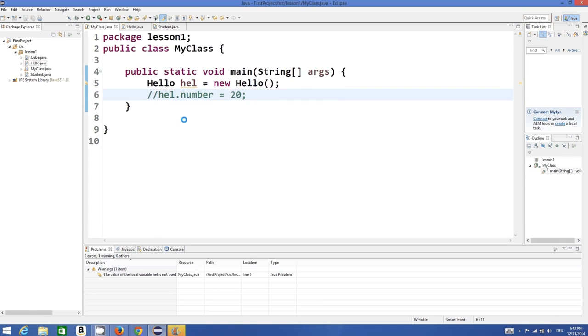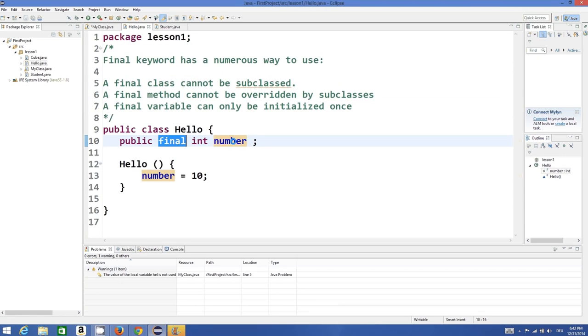So it has compiled perfectly fine, but if I try to reinitialize or reassign a value to a final variable, then it's not allowed. So whatever variable you want to declare as a constant, you can add the final keyword before it.